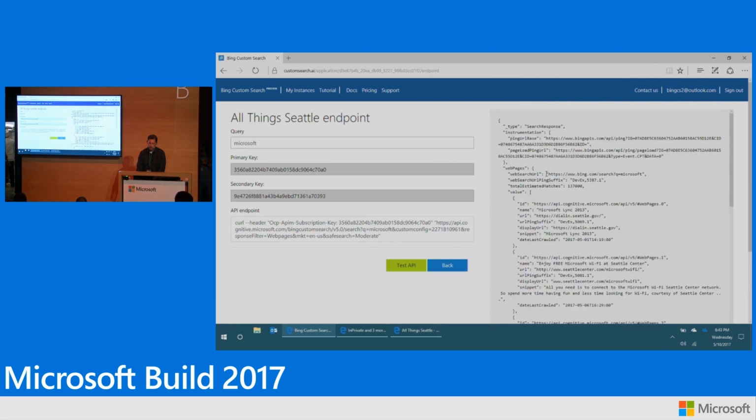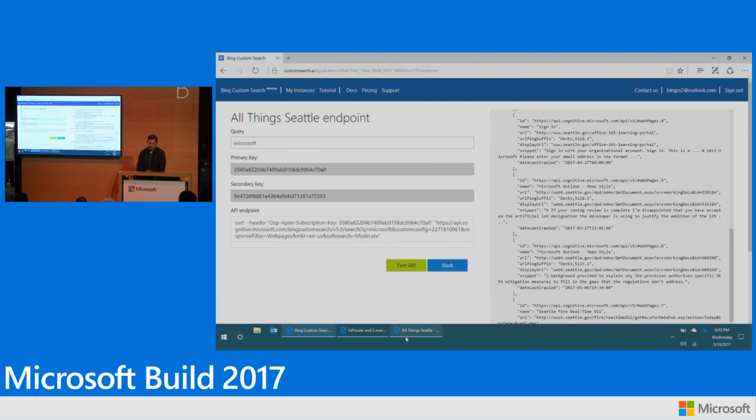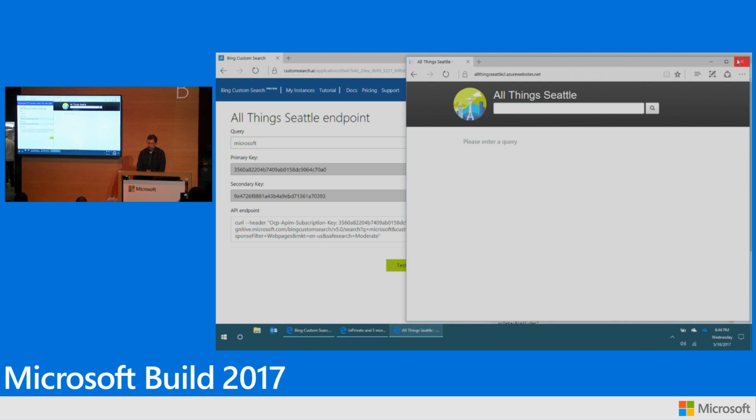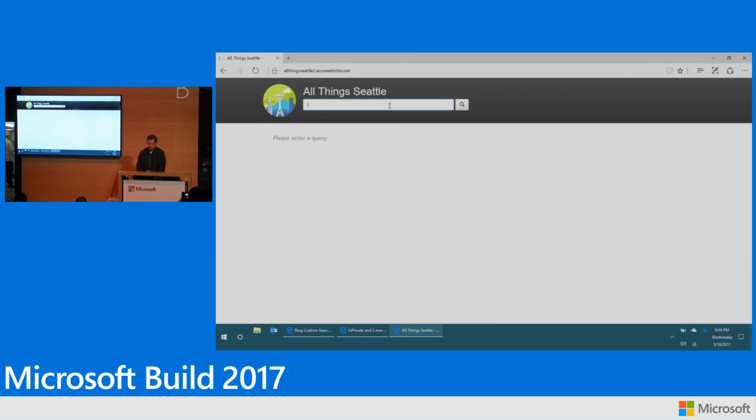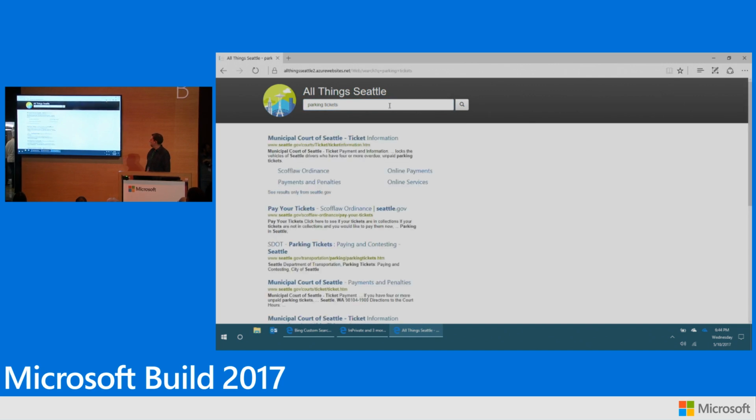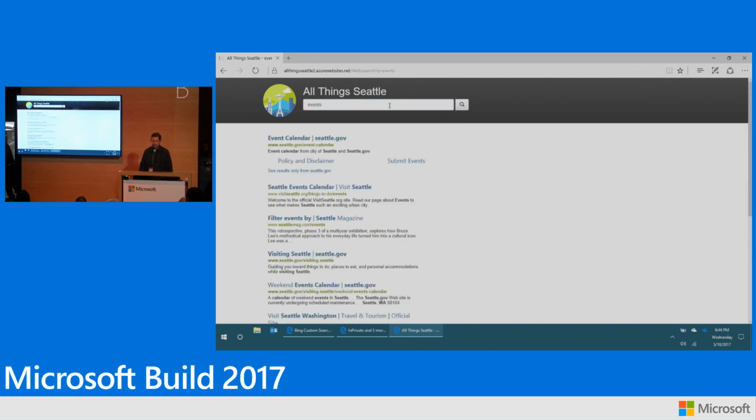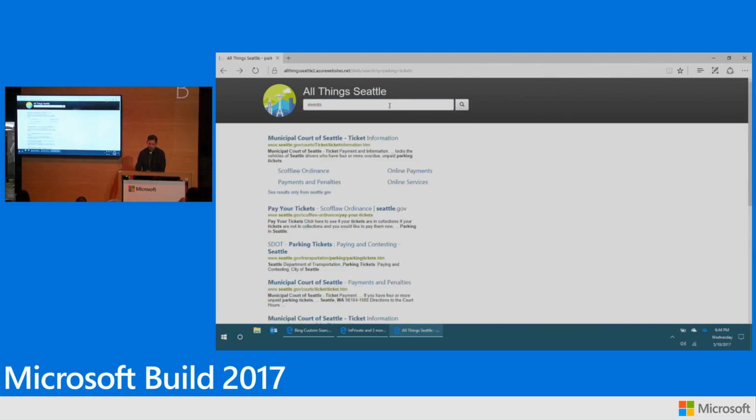And just as before, we have an endpoint here, JSON, but to really kind of motivate this, we have All Things Seattle, and you can again go search for parking tickets or events to go on this weekend, or Storyville Coffee.